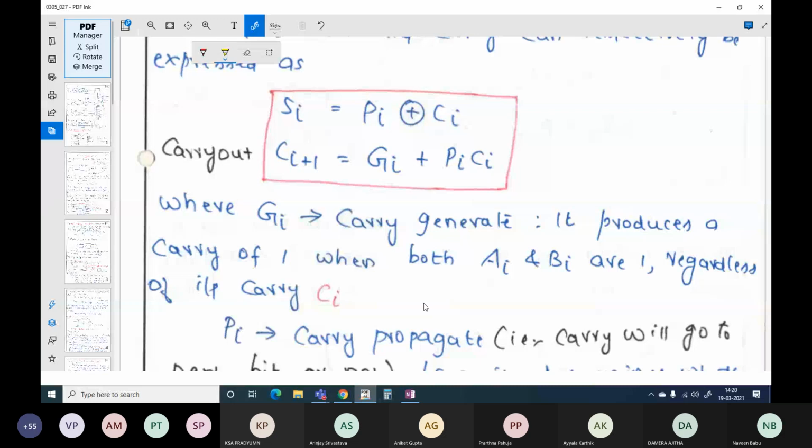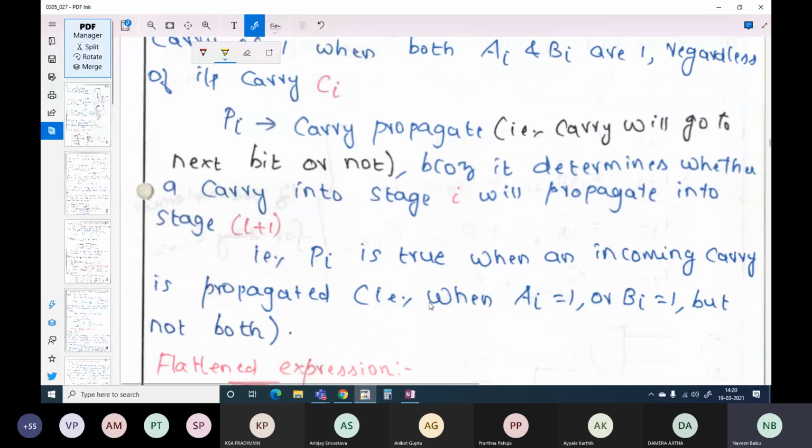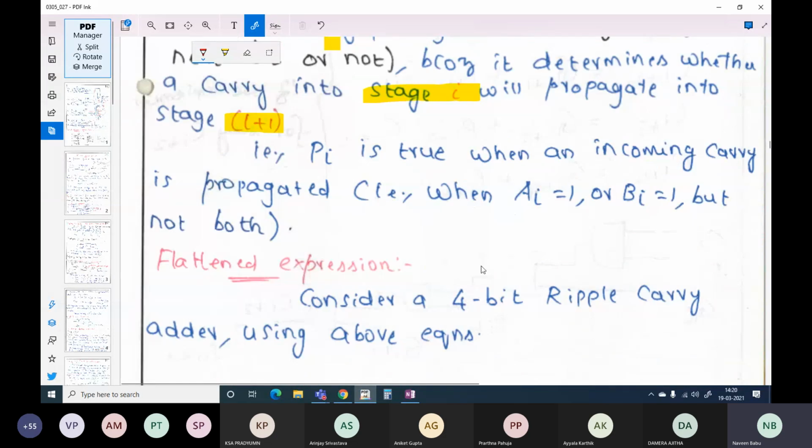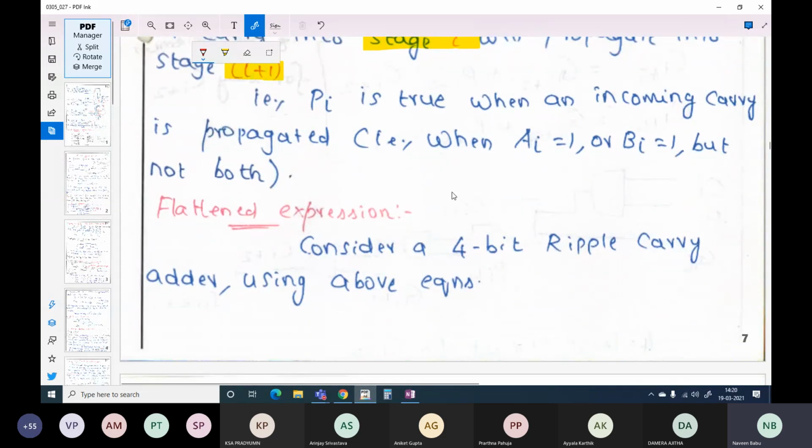So Pi, which is nothing but your carry propagate signal, will not allow your carry bit to go to the next bit unless this is equal to 1. Because this is the one that determines whether carry in stage i must be propagated to stage i plus 1. So Pi will be true when an incoming carry is propagated. So we can always say that if a carry is getting propagated, we can now definitely say that Ai and Bi are 1, hence you are getting a carry. Okay, now this is some theory behind.